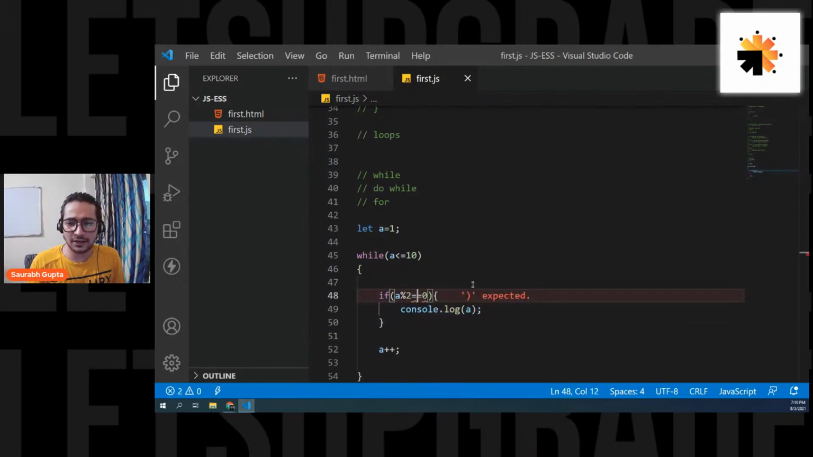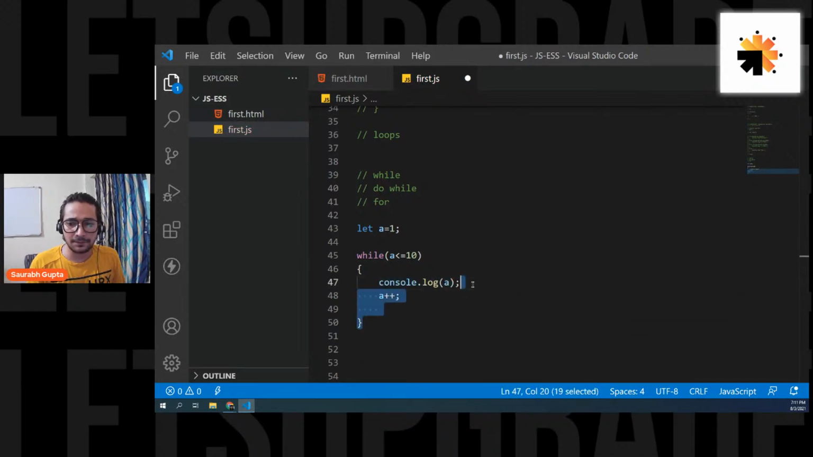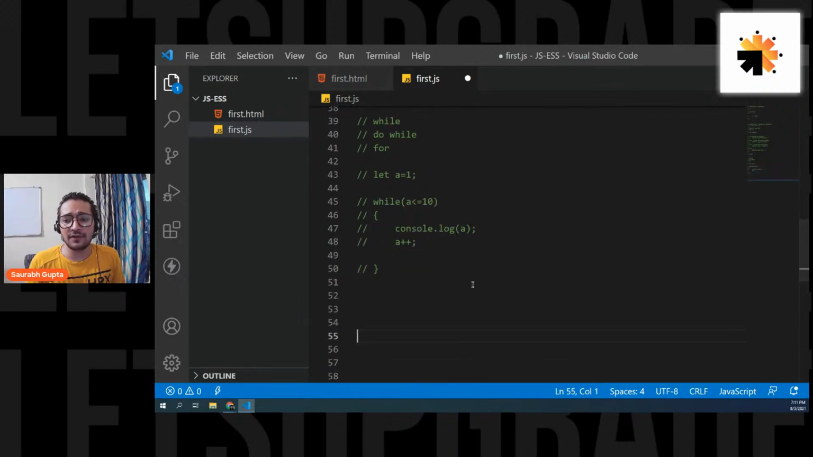Let me just make it normal again. Now, let's move on to the next loop, and let's see why we have another keyword. Why do we have another name for a loop? There might be some difference, right? If the concept of loop is the same everywhere, why do we have multiple ways of writing a loop? That's the question that you should have.